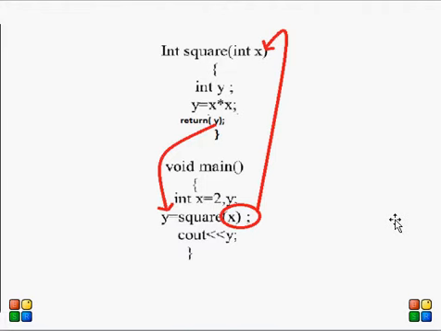Here a small program is there. This is containing approximately 8 or 9 lines. In this program, whenever the compiler comes to void main, it takes the parameter x equal to 2 value, and we are passing this x equal to 2 value to the calling function. After that, the calling function passes it to the called function. Then whenever the calling function calls the called function, some traveling happens in between the calling function and the called function.